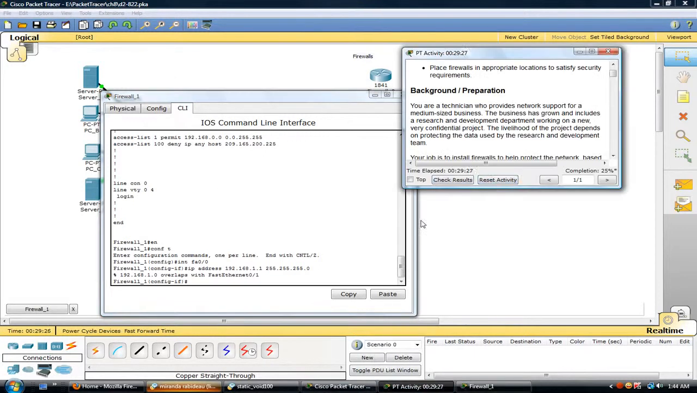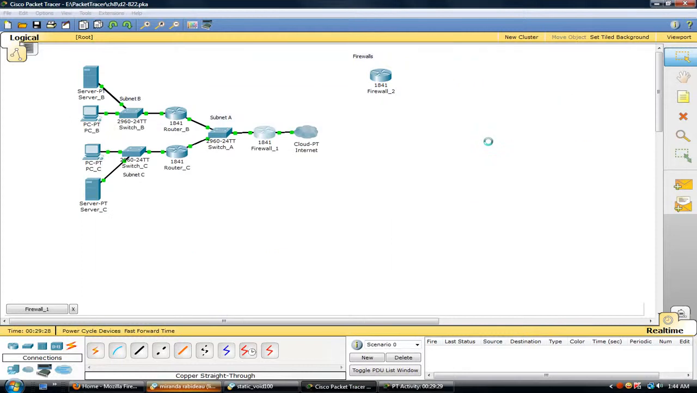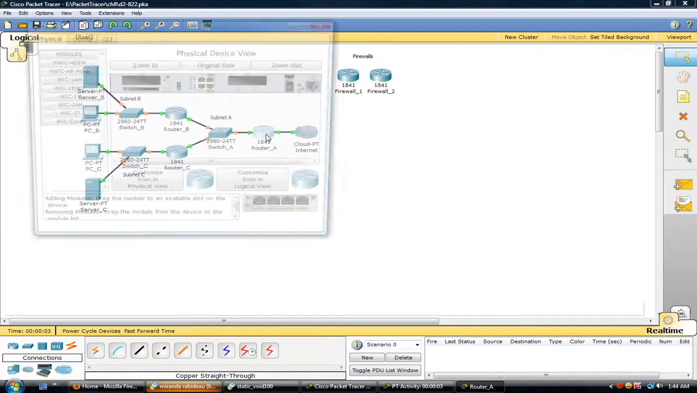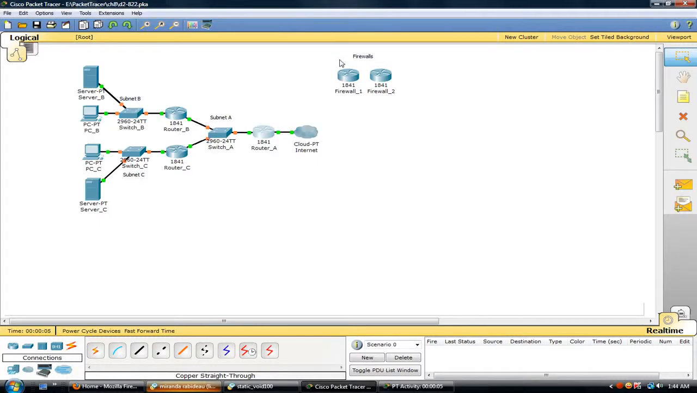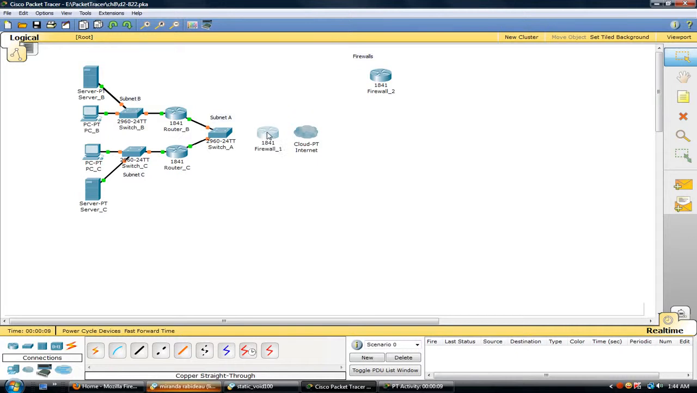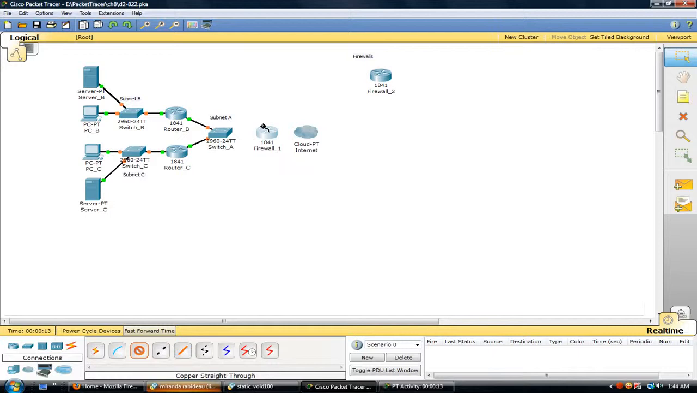Let me redo this really quick. I'm going to reset the activity because I've messed up somewhere here. Okay, so let's delete router 1, or router A, sorry. Replace it with firewall 1. Connect our cables.